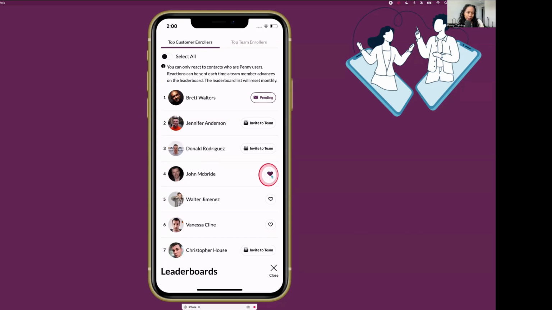Now, because the heart is filled, I've already recognized John, but I can come over to Walter Jimenez at number 5 and recognize him by just tapping on that heart. And that heart lets me know that I've recognized him. That way you can come and go as you please and not miss anyone.